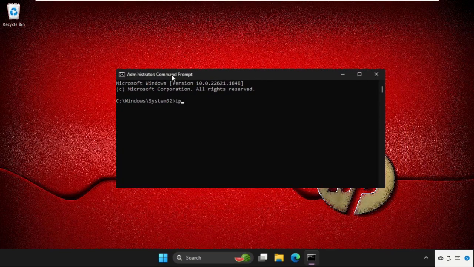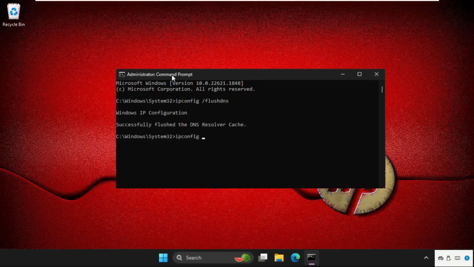Type ipconfig /flushdns and hit enter. Then type ipconfig /renew, and we need to wait for seconds to complete the process.